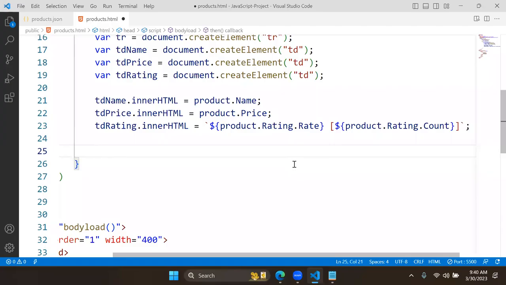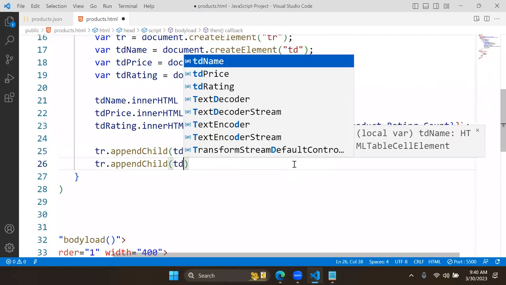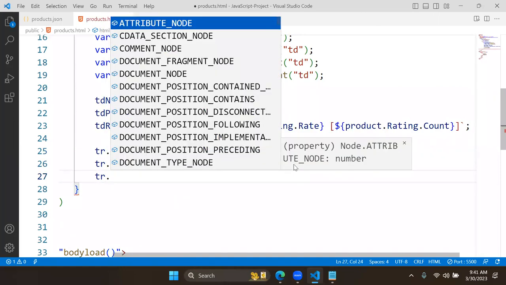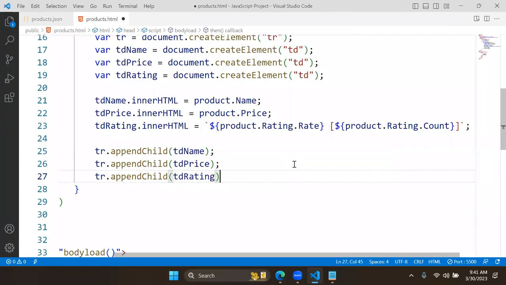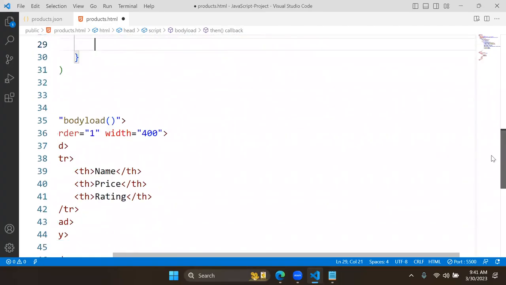Now, all the data is ready. Now, I need to add all these 3 cells into the row. So, tr.appendChild, which one? tdName, first cell. After that, tr.appendChild, second cell, tdPrice. After that, tr.appendChild, tdRating. All these must be added. Once they are added, now the row is ready. This row must be added to tbody, you must add that row into the table body.